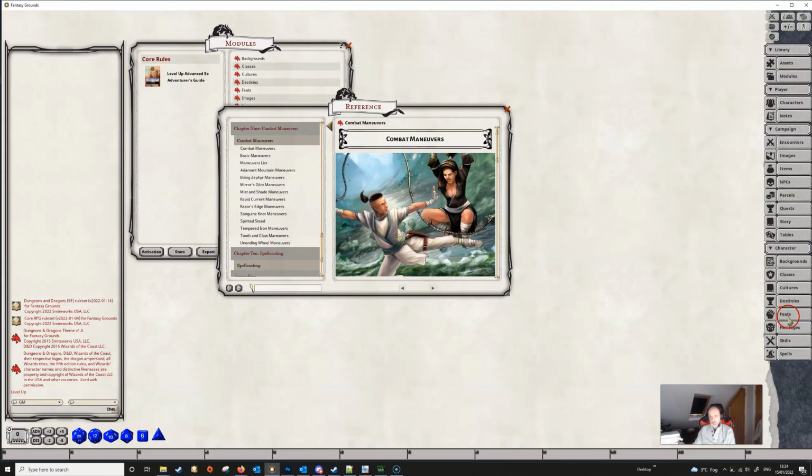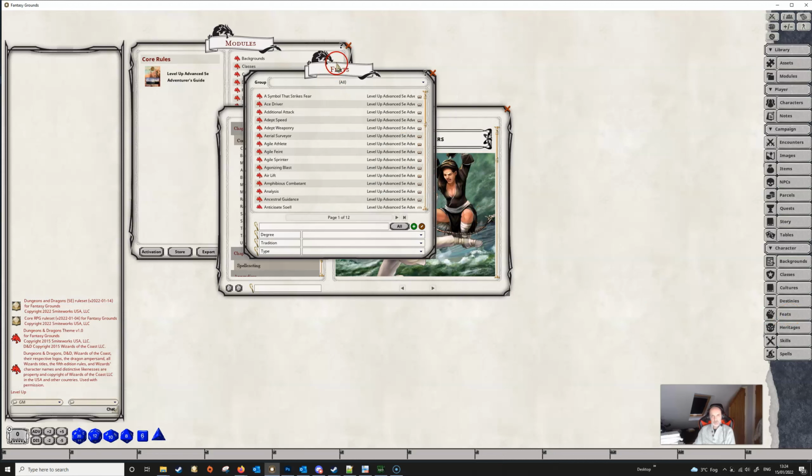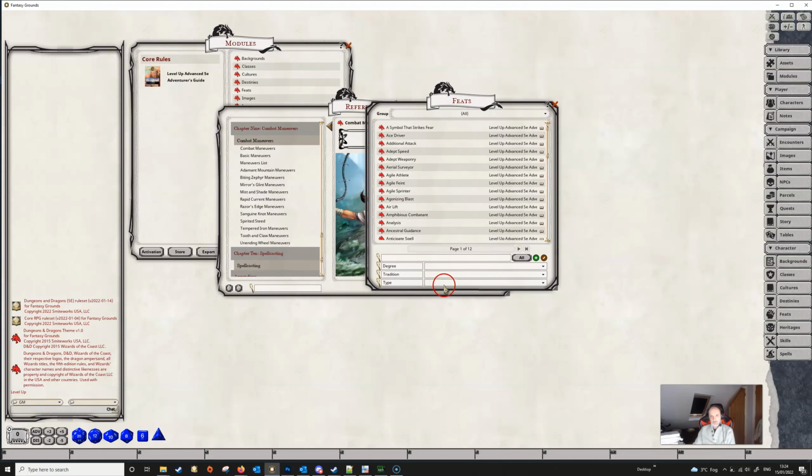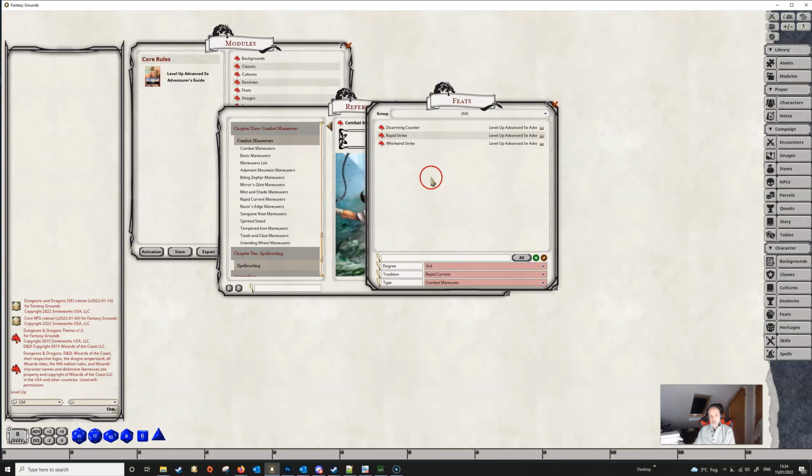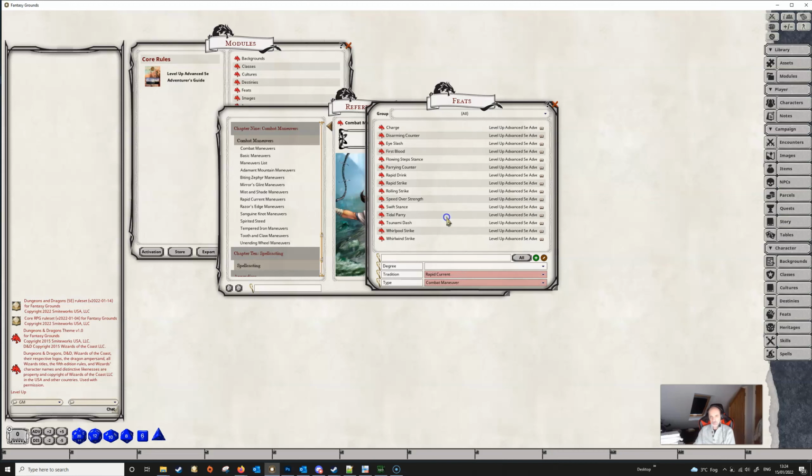Now, in keeping with the filter for the items, we've also added a considerable amount to the feats section. Not all of these are feats, but we've added in a whole bunch of filters down at the bottom. If you want to filter out combat maneuvers, then select combat maneuvers. You can then select a tradition, that's a different type of maneuver. And then you can also drill down to the particular degree of maneuver that you're looking for.